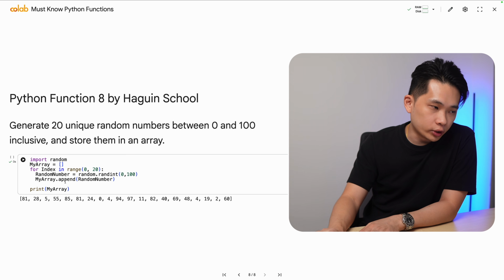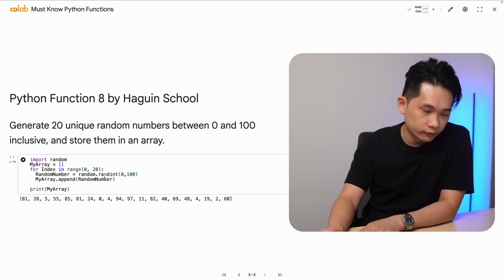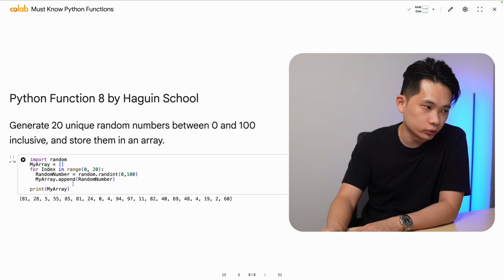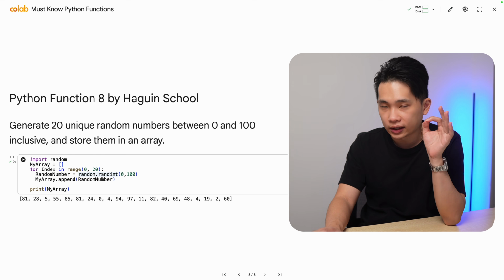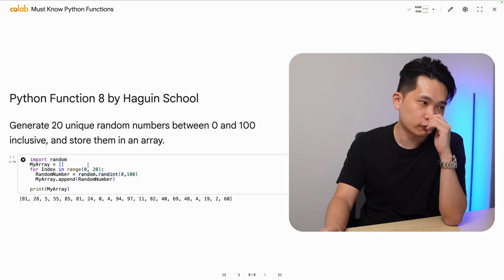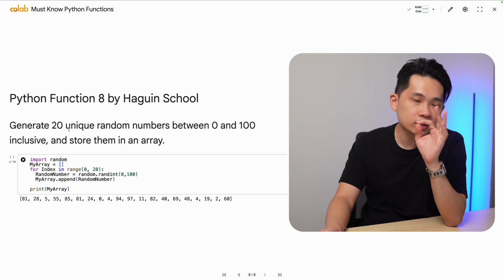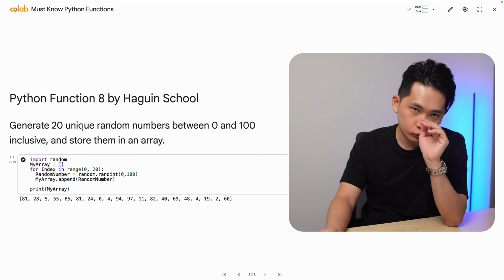We have generated random values using this random function here, 0 to 100, and then we put the numbers into the array here, which is this one here. But of course, for this method there is one downside, because this question says that we need 20 unique random numbers.